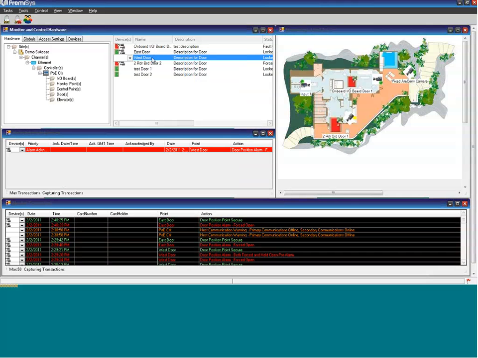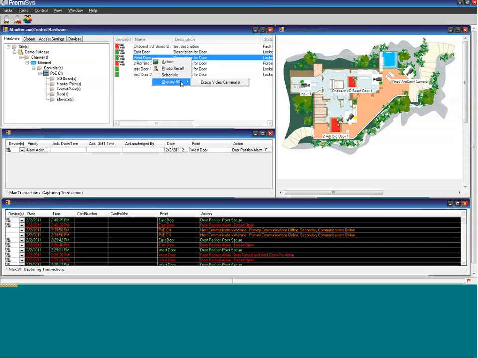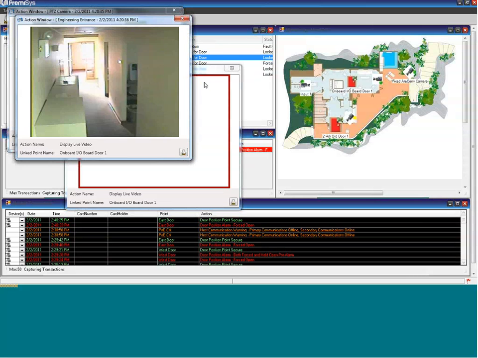If you want to display all cameras from a specific point, maybe there was an incident or you have something going on, so you want to quickly see all the different angles from that area, you can right-click on your door and go to display all cameras, and it will open up video from these different cameras.